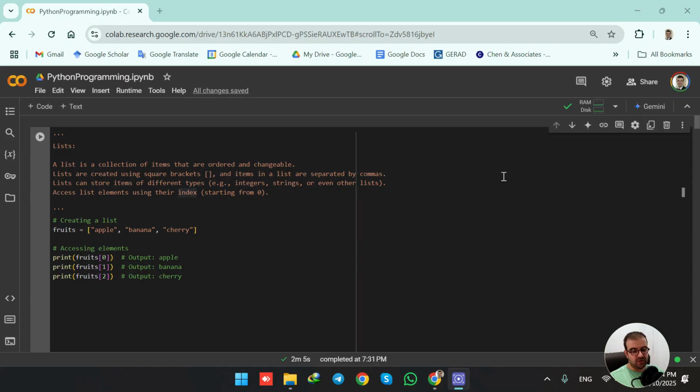In this section, we are going to focus on lists in Python. So a list is a collection of items that are ordered and changeable. They are created using square brackets, and items in lists are separated by commas. A list can store items of different types, for example, integers, strings, or even other lists. And we can access the list elements using an index, starting from 0.